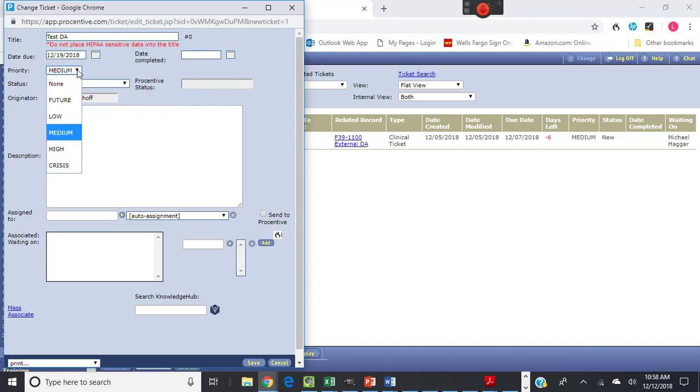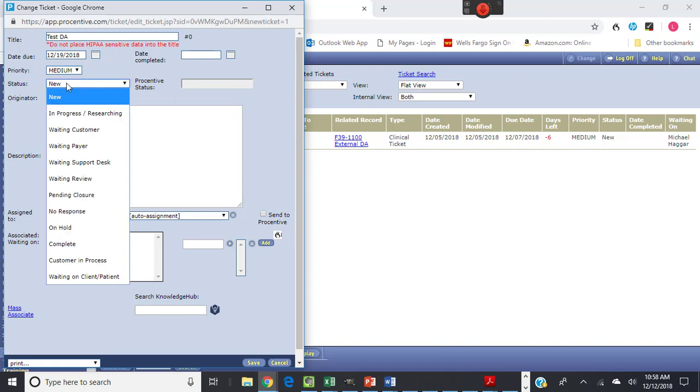Priority level, usually don't want to put crisis level. If it's high, for instance, you need a DA done in order to bill services, you may want to put that as high. Most other projects would probably rate as a medium to your supervisor, but again, make sure you talk explicitly with them about that. So let's say we'll just place this as a medium. The status automatically defaults to new, which is great.